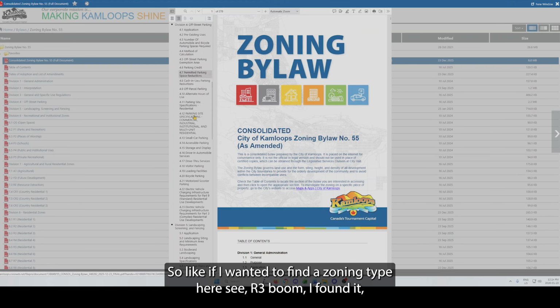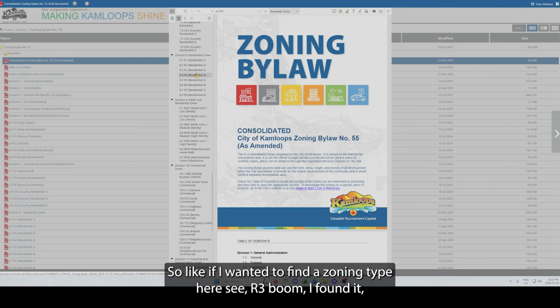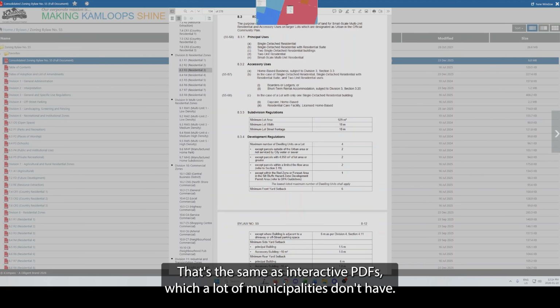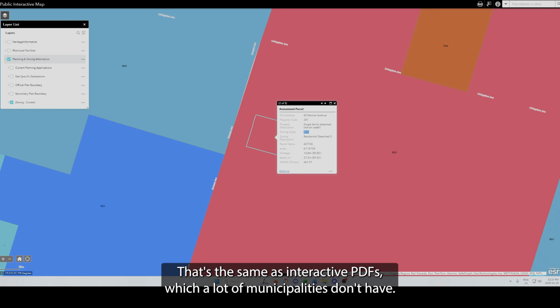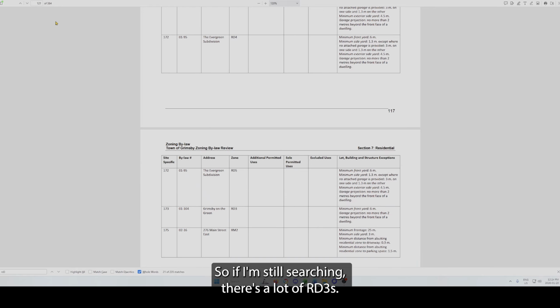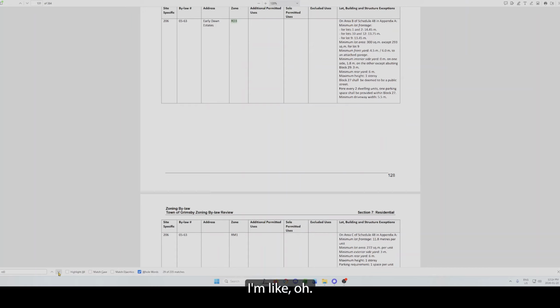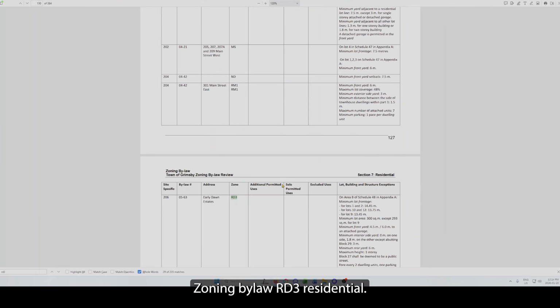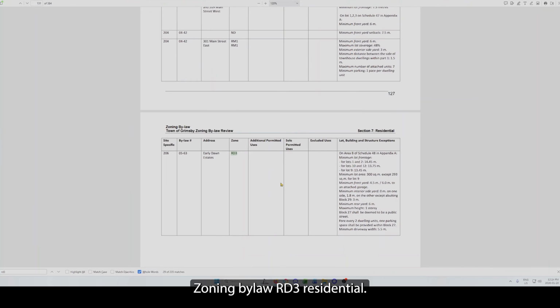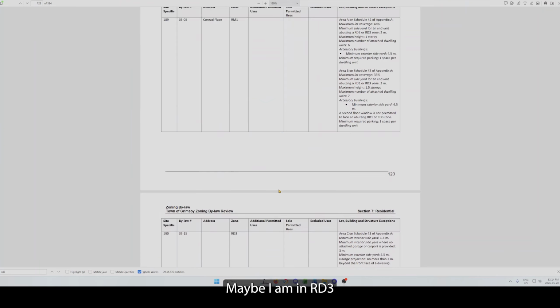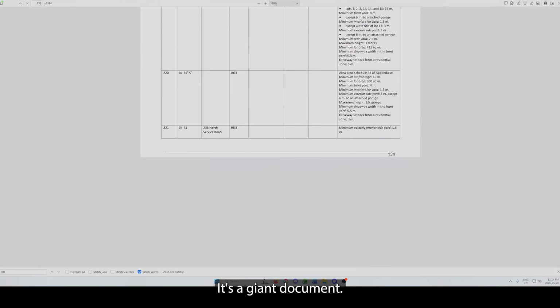So if I wanted to find a zoning type here, see R3, boom, I found it. So that's the type of thing that will be in our application. This is the same as interactive PDFs, which a lot of municipalities don't have. So if I'm still searching, there's a lot of RD3s. I'm like, or zoning bylaw, RD3 residential. What is this table telling me? I'm not sure. Maybe I am in RD3. I really don't know. It's a giant document.